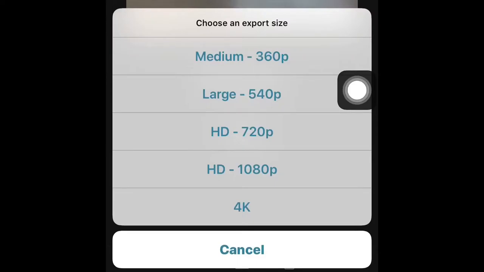So 360p is way lower quality than 4K. So just keep in mind that the smaller sizes are on top and the biggest size is on the bottom. So it goes from least to greatest.